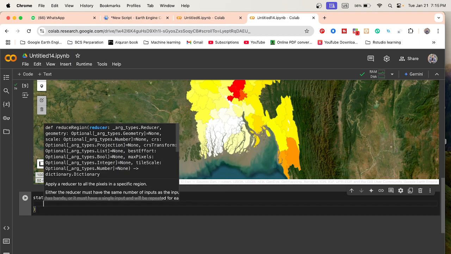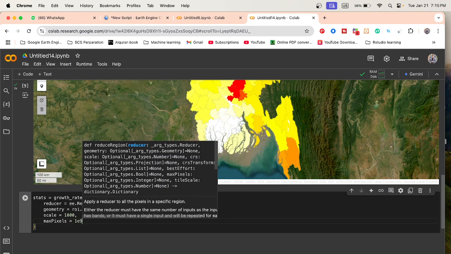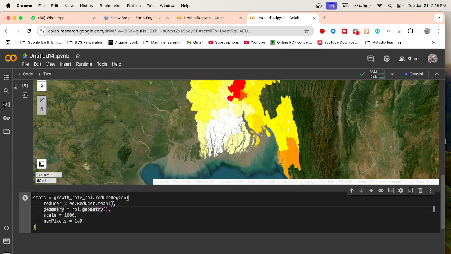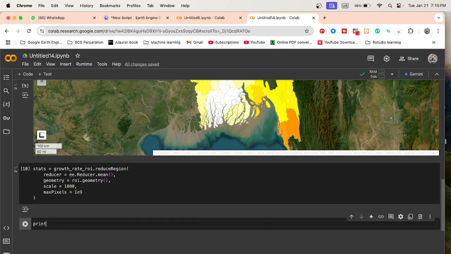So first of all we have to define the reducer. We put here the reducer, suppose average, and our study area is the ROI. We define the scale and make it x pixel for the big study area, and further just run the code. It also worked. So now I want to print the value: the average growth rate in percentage. How much? So I just print this information.